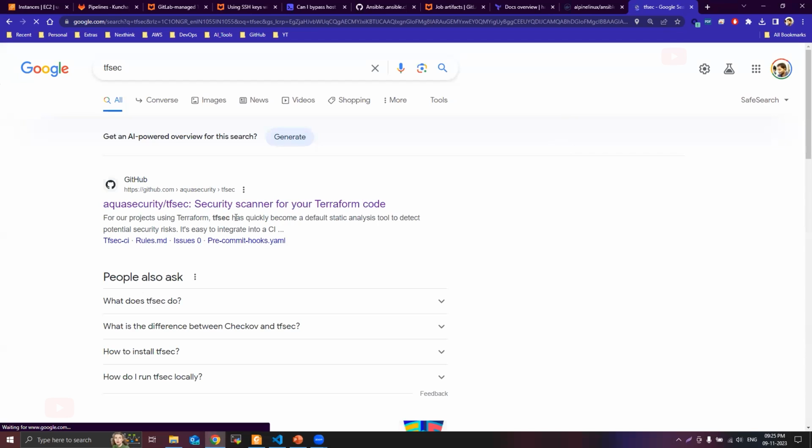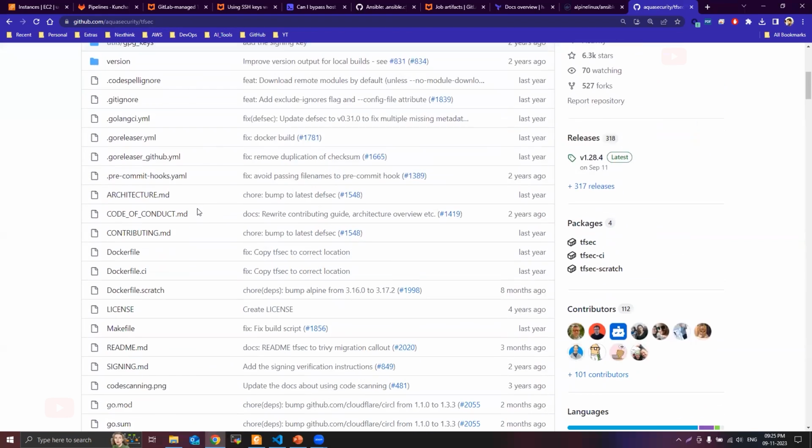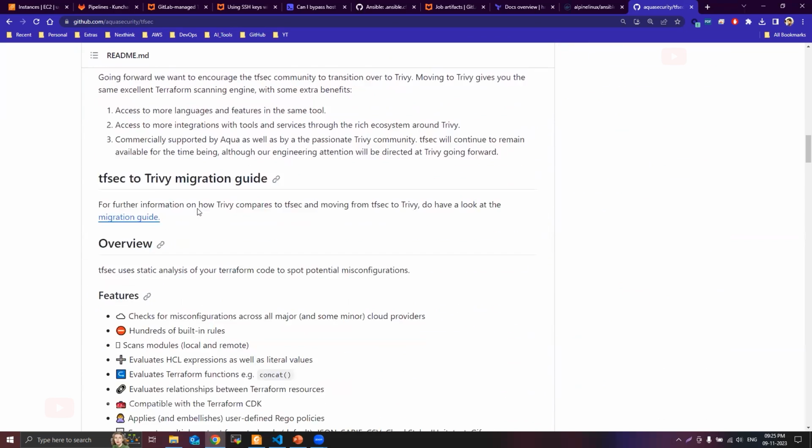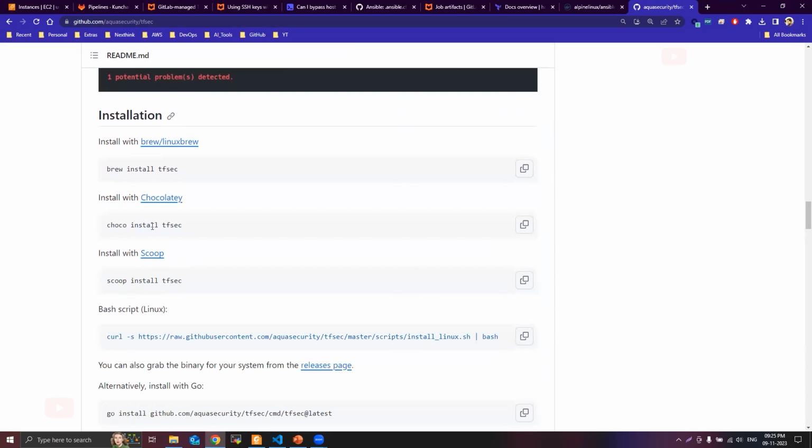TFSec, Terraform Sec from Aqua Security. It's a very easy tool. All you have to do is download the binary. You can download it in multiple ways. You can use Chocolatey in Windows, or you can download the exe file directly from the releases page. You can use this curl to install it on Linux.